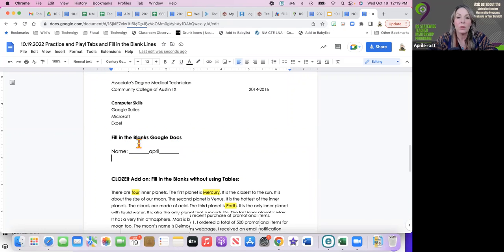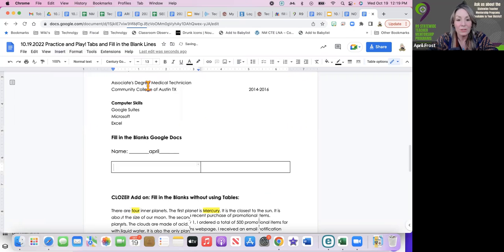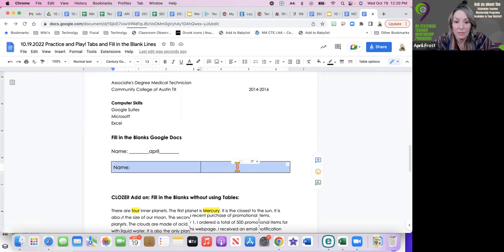So really quickly, kind of an old school way of doing this to create fill in the blanks on a Google Doc quickly is the secret behind it. A simple way to do it would be to insert a table. And that's basically what they're doing. They're inserting a table, and then they are manipulating the chart to kind of look like or feel like a fill in the blank document.